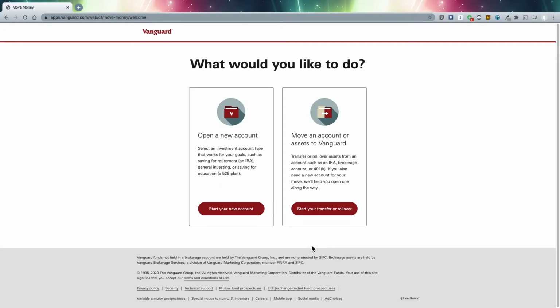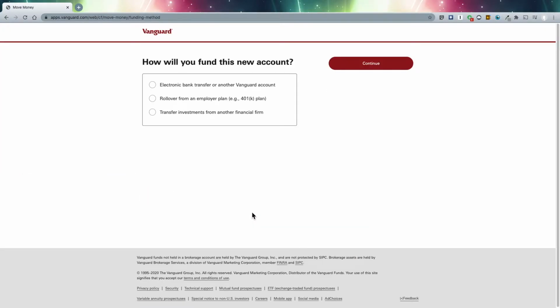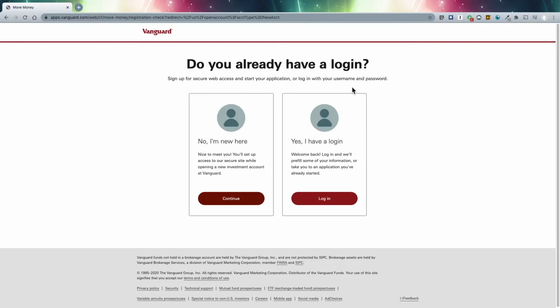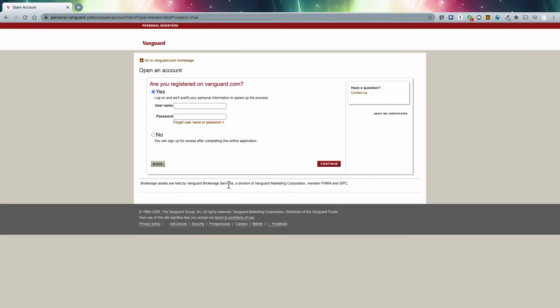We're going to start our new account, and Vanguard's asking how we're going to fund this account. And most likely you're going to be selecting electronic bank transfer. If you're transferring money from your bank account, press continue. If you're not already registered on Vanguard.com, then you're going to click on no, I'm new here. Again, they're asking the same question for some reason. We're going to click no.